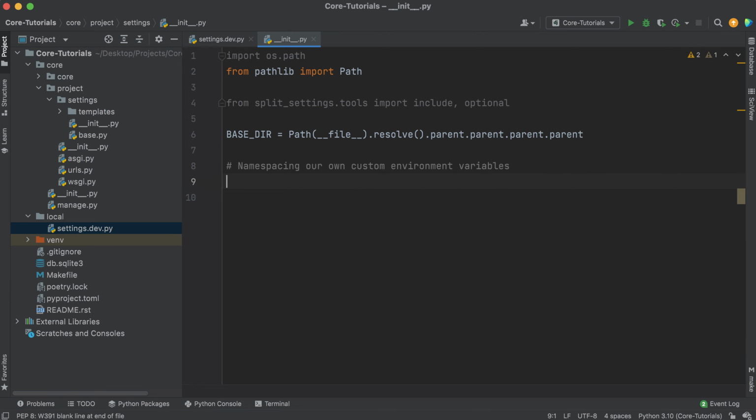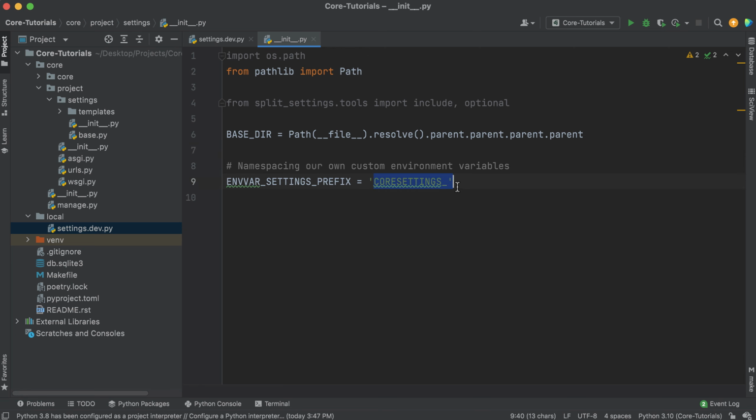And again, you probably want to change the value of this to be different depending on the actual name of your project. But for me, I'm just going to name this env var, environment variable settings prefix. And for the value, I'll just say core settings underscore. So again, whenever we have an environment variable that we want to be pulled in from basically the parent system, whether it's Docker or my actual system I'm developing on, which is not going to be too common, but hey, who knows? We just need to make sure to prefix it with this string of text right here.